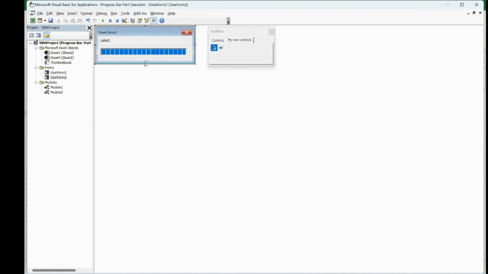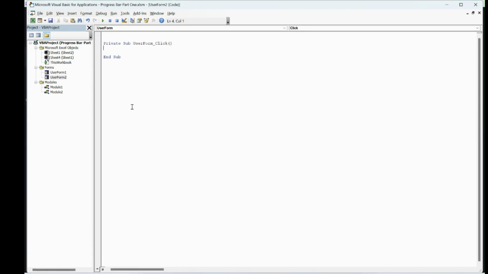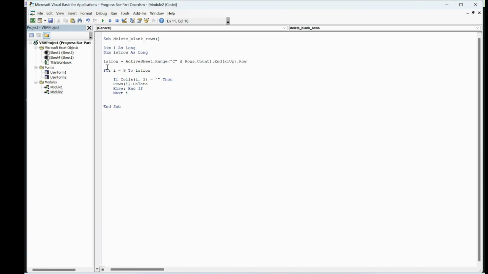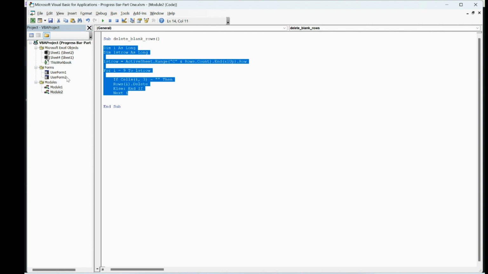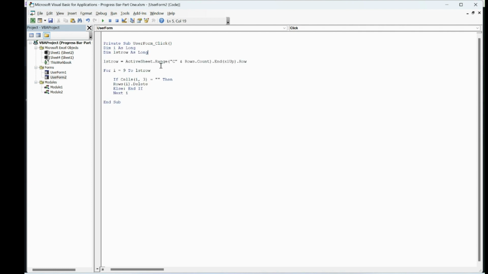So this is done. Okay, now go to the progress bar and right click on it and go to view code. So this is the view code that has come up. Now let us go back to our module where we have created the code. Copy the same code and paste it inside the user form. Okay, now over here let us create another variable called percent as integer. So this will capture how much percentage the macro has completed.